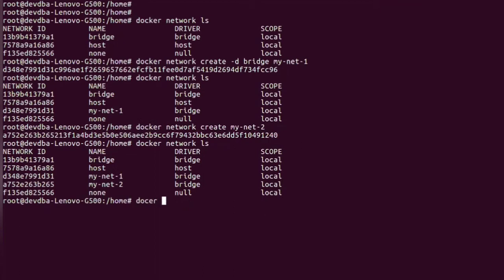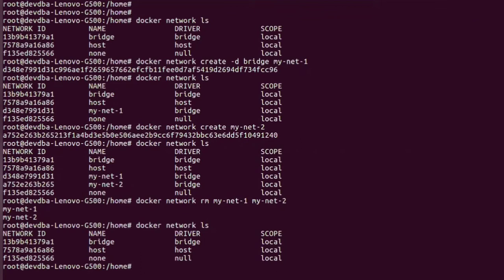Now the last thing is how to delete the created networks. For that, there is a command called docker network rm and the name of the network. So it is mynet1, mynet2. Okay, so that we can verify. All the created networks are deleted.